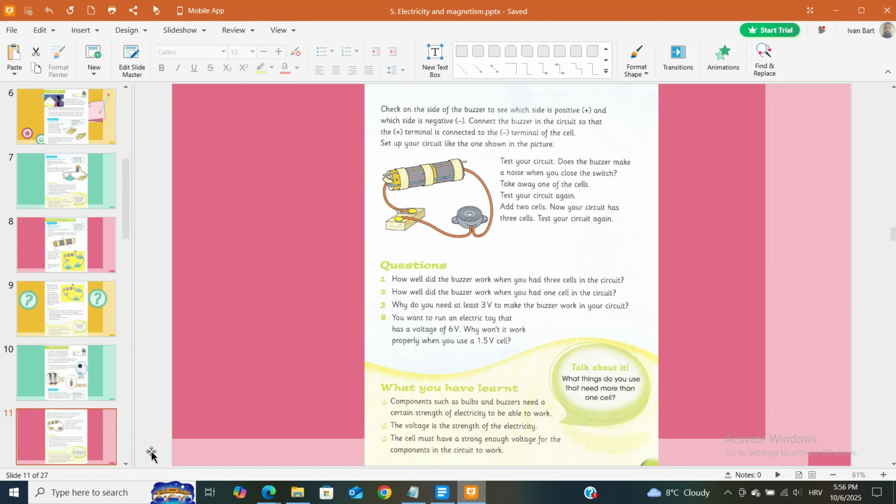Take away one of the cells. Test your circuit again. Add 2 cells. Now your circuit has 3 cells. Test your circuit again. Questions.